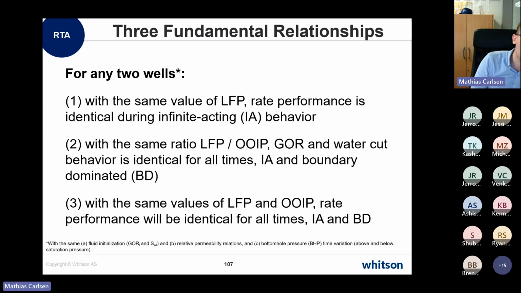So then you'd be like, okay, Matthias, but what two wells have all these things the same? Well, none. But we apply these relationships on one given well, and that's how we trick it into running this workflow for us, okay? So one given well has a PVT initialization that's more representative, it has a rel perm set that's more representative, and it has a bottom hole pressure time variation that's more representative.